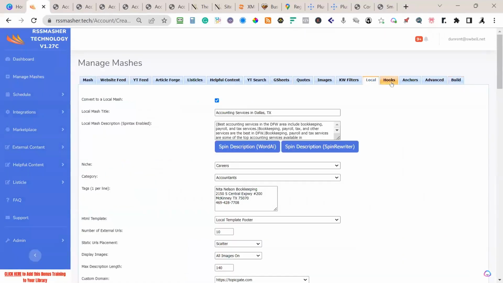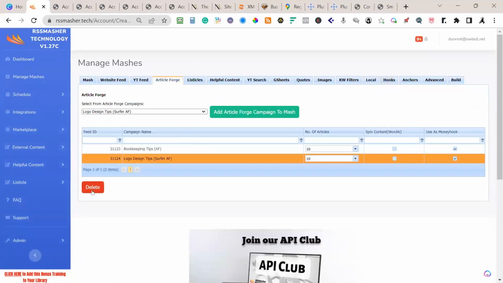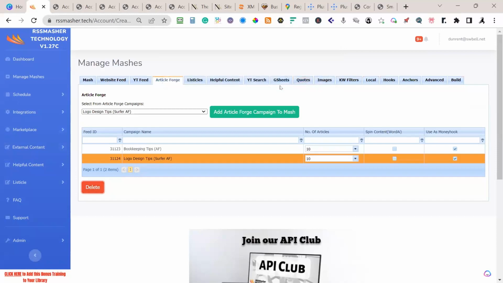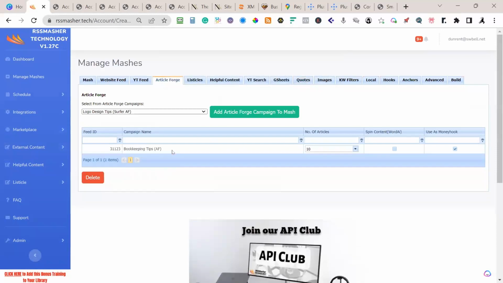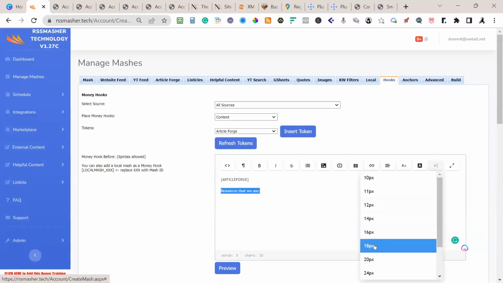Come back into local. I'm going to come back over to Article Forge and take this out completely. I don't need it. You can either delete it completely or just turn off the money hook. I'm going to delete it completely. I'm just going to use this campaign, bookkeeping tips. Now I'm going to come back over to hooks, and you said I needed a little bit more space. I'm going to just hit enter. And I'm going to put resources. Let's bump it up in size, maybe 18 point.